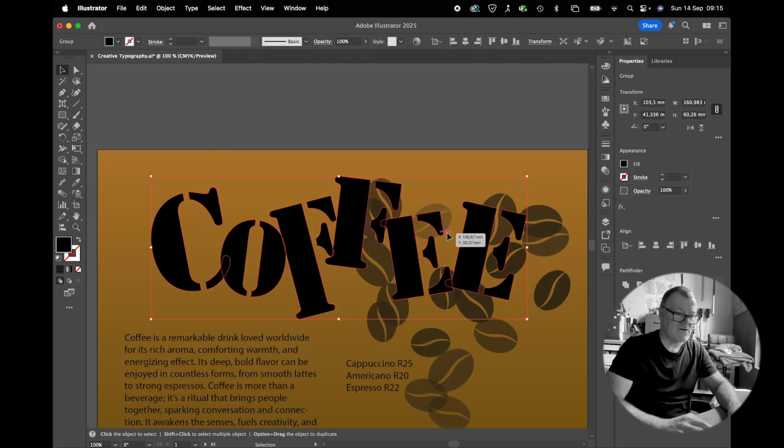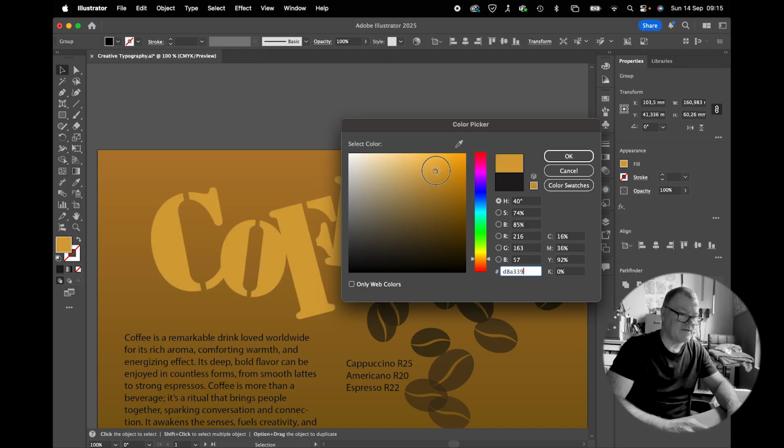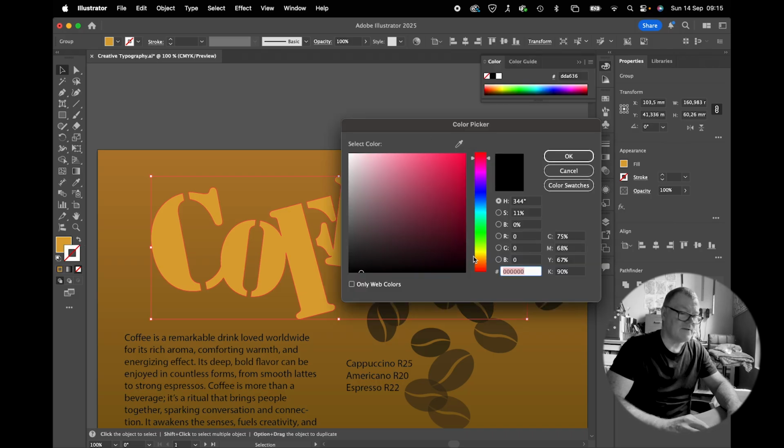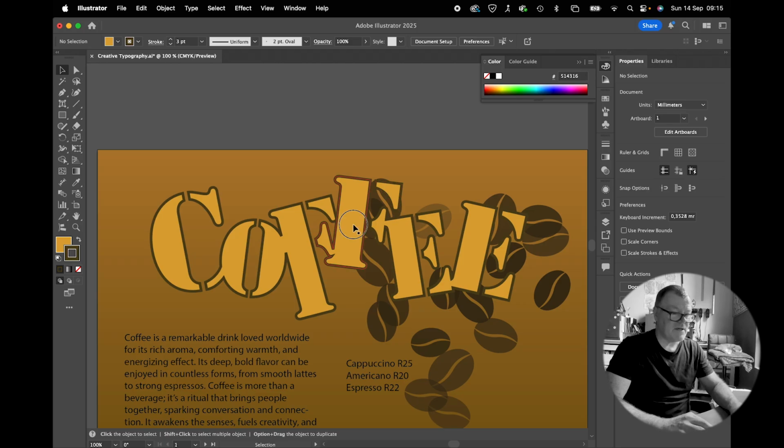Okay, so now that I've got my custom text here, I'm going to click on my Pathfinder Unite to make it into one shape, and then I'm going to apply a kind of coffee color. Okay, and let's give it a stroke. Also a nice dark coffee color, and we'll make that bigger. Okay, so that's my heading.